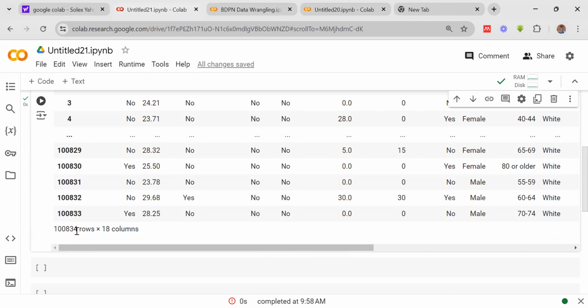1 point something, 100,000, rows and 18 columns, right? You can see the number of rows and the number of columns. It has 18 columns. So you can verify the 18 columns here. These are the 18 columns.